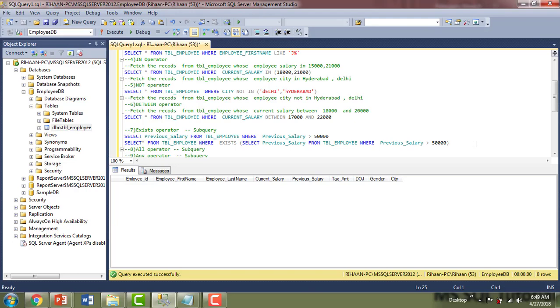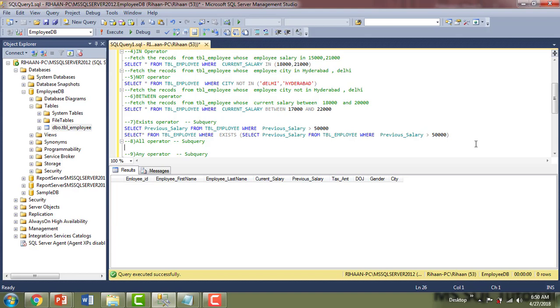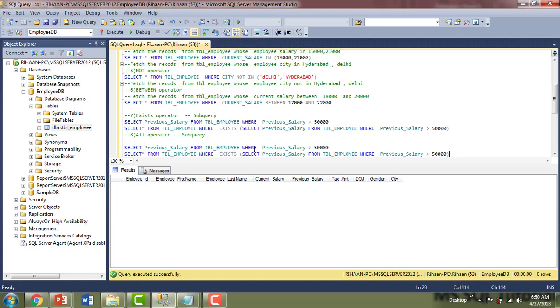Now let me go to the ALL operator. In the same way, I'm just copying the scenarios, the queries. Here: select star from table employee where salary, current salary, is greater than all values.